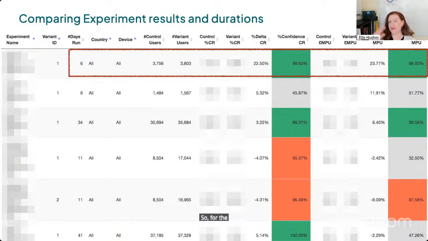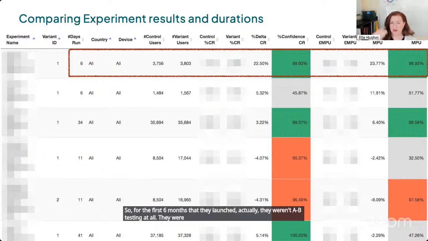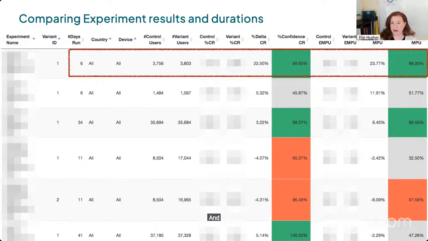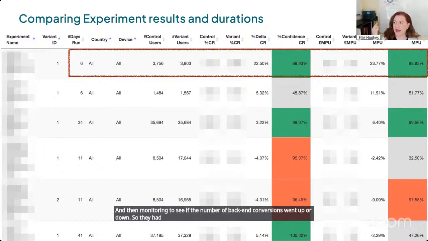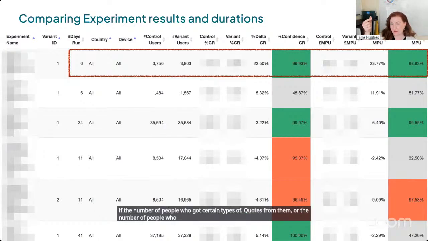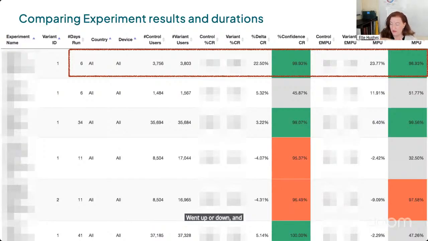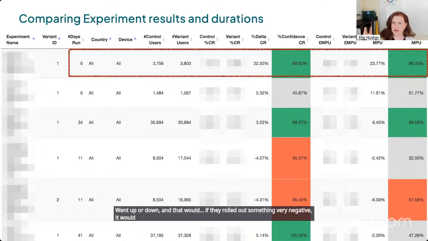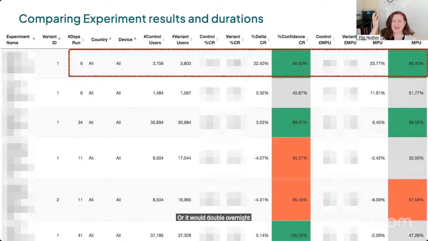So for the first 6 months that they launched, actually, they weren't A/B testing at all. They were just rolling out new versions of the experience and then monitoring to see if the number of back-end conversions went up or down. So they had a really clear idea on the back end if the number of people who got certain types of quotes from them or the number of people who paid for the product that they were selling went up or down. And if they rolled out something very negative, it would immediately go to like 50% if it was bad, or it would double overnight if it was really good.